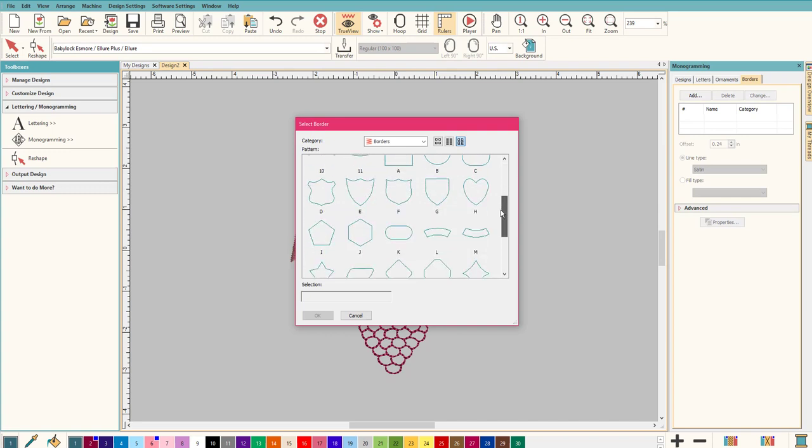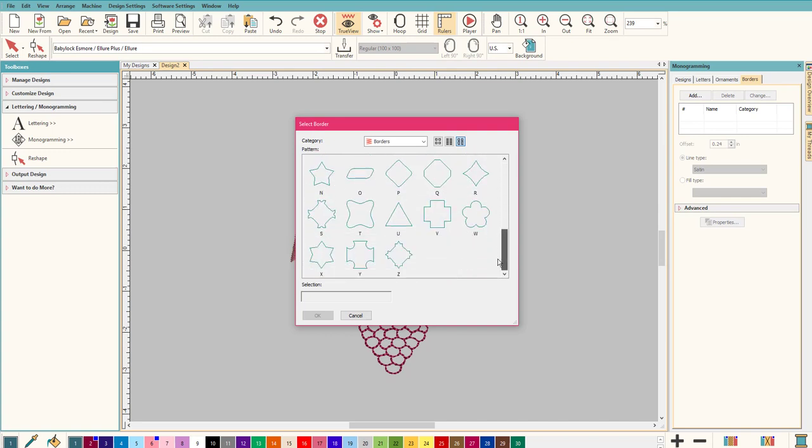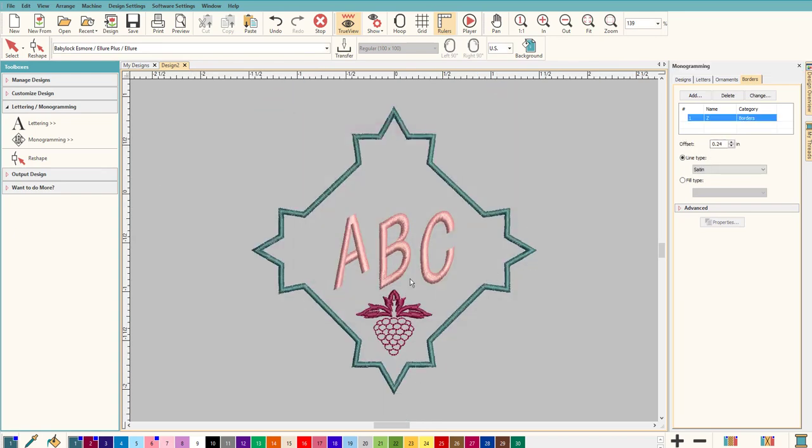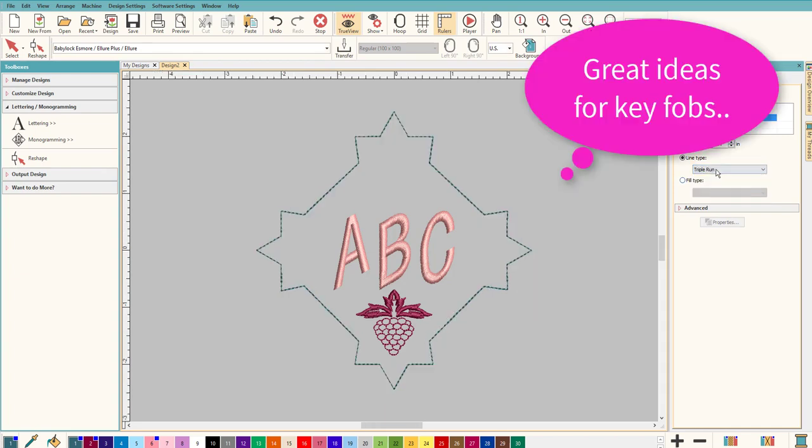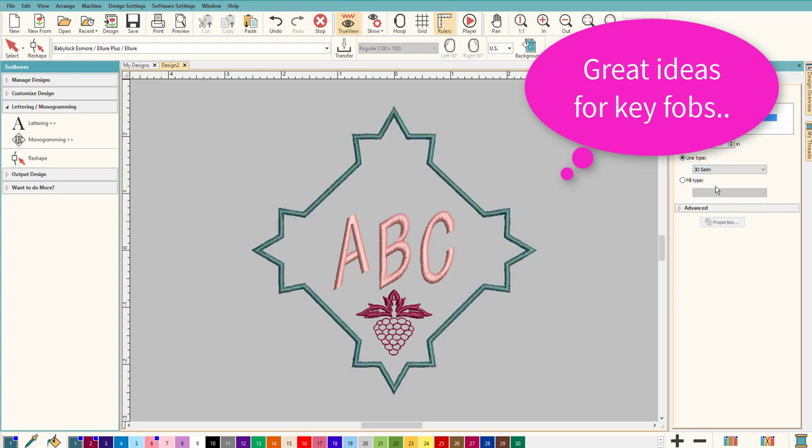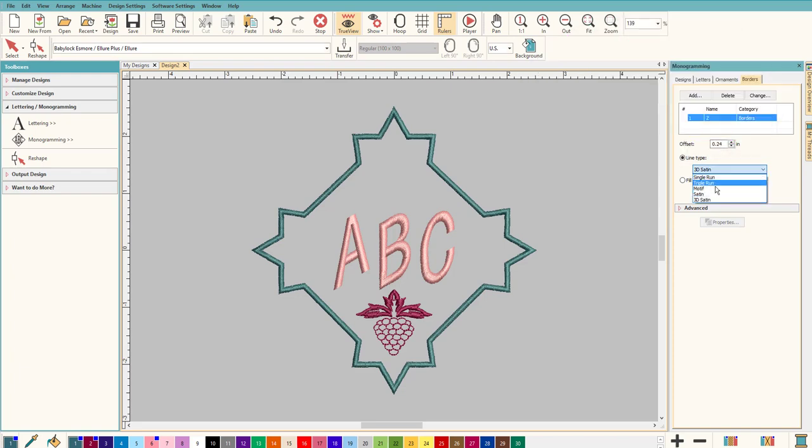And you have all these shapes to do. Oh, let's do this one. So you just click on it and go OK. And that is a really groovy shape. It happens to fit with this ornament and this lettering. But you can change the line type, single run, triple run, because triple run's kind of cool. Single run, make it small. Why not? 3D satin is really, really thick satin. I think it goes over it three times, not necessarily for the towel that I'm doing.